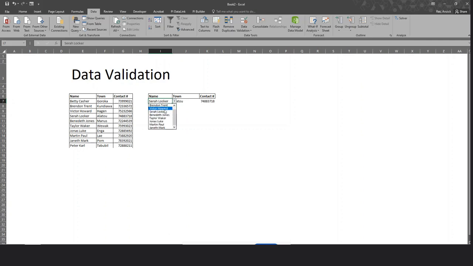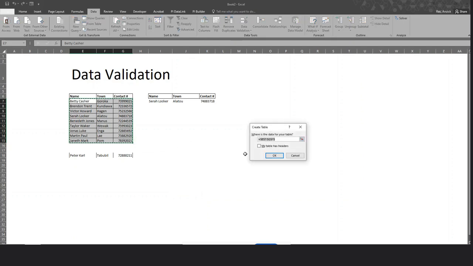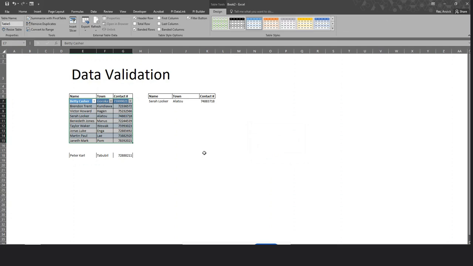In order to get around this limitation, we'll have to convert this list into a table. So before we do that, I'll just copy this one or just move it down. Okay, the shortcut key to change any list into a table is you press Ctrl and T. Once you hit that, this window will pop up. You just click on My Table Has Headers, and okay.